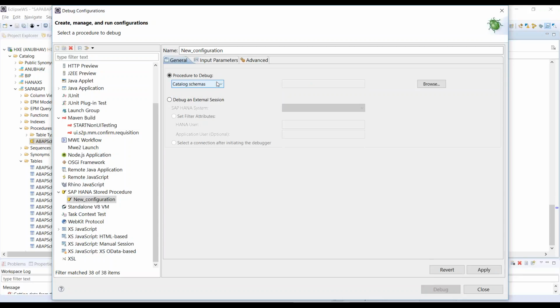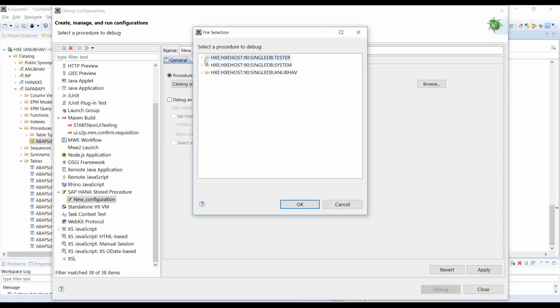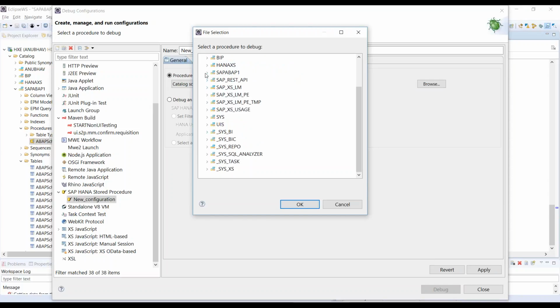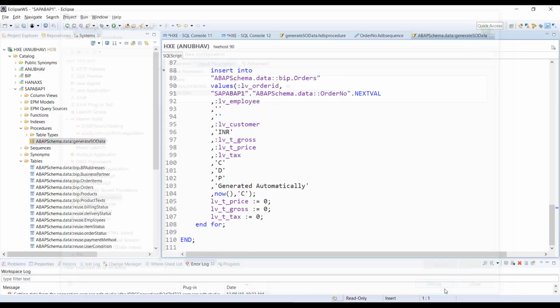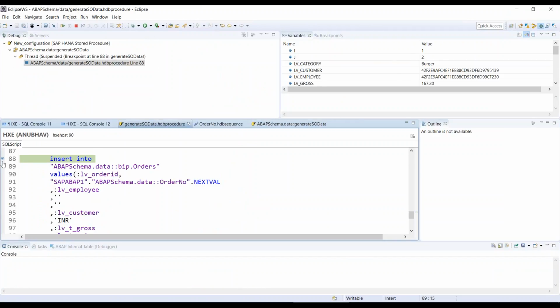So now I choose catalog schema, browse. I'm going to browse my schema SAP ABAP 1 where I've created a procedure to debug this procedure now. So let me go to procedures, ABAP schema procedure, go to input parameters, and I'm going to pass the number of sales orders I want to generate, probably 10, and for each sales order I want to insert 2 records per item. Say apply, say debug, and now we should be switched to the debug perspective, and you see it is hitting the breakpoint.